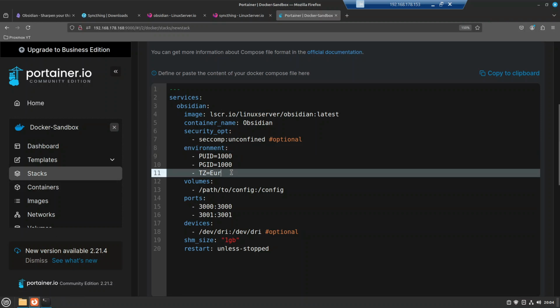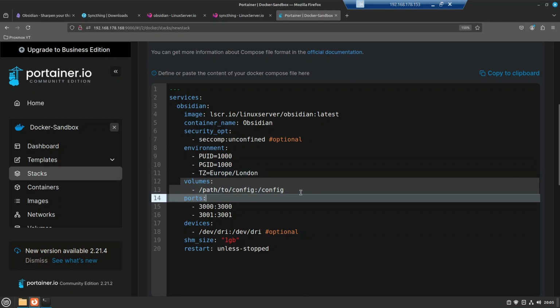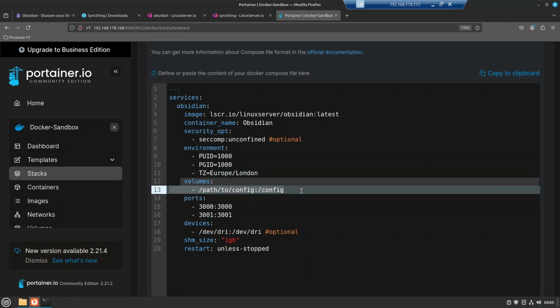TZ stands for time zone, and in my case I need to change to Europe, London. And this is right now where we need to configure where Obsidian will store its data. You can choose this to be stored locally, what I mean inside the same virtual machine or LXC container, or just in the same place where the Docker is running, or you can mount an NFS share or Samba share into that Docker VM and then move all the data there.